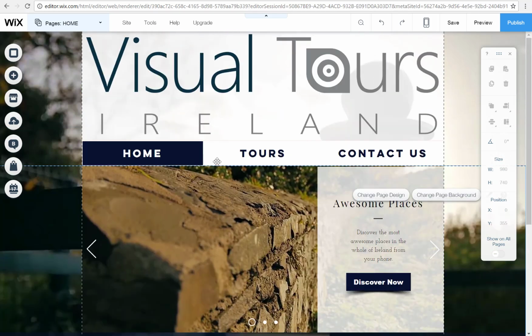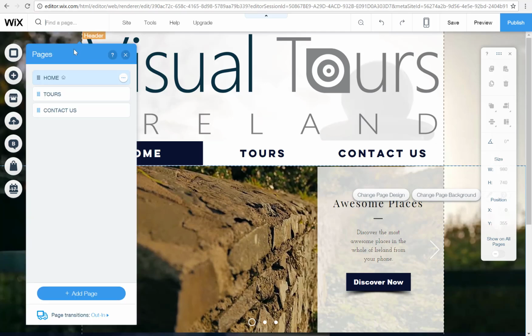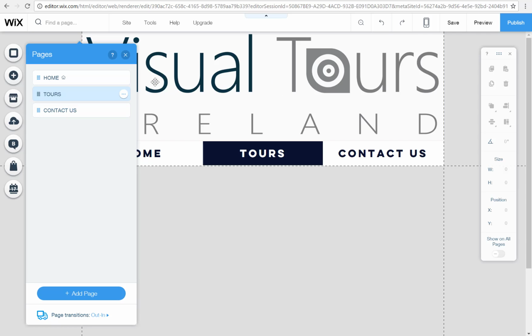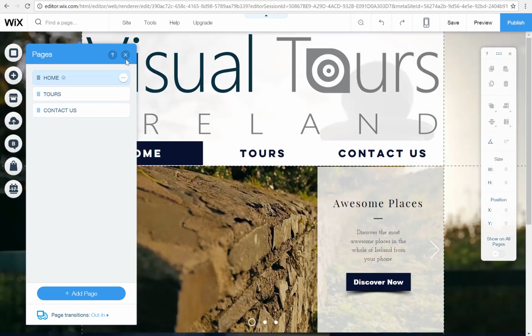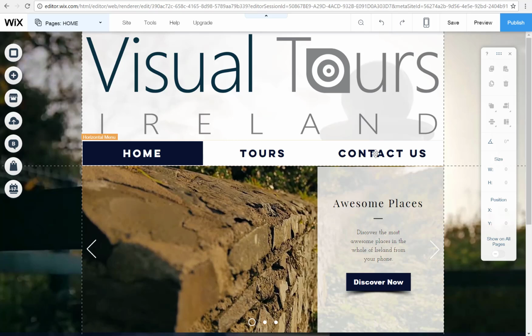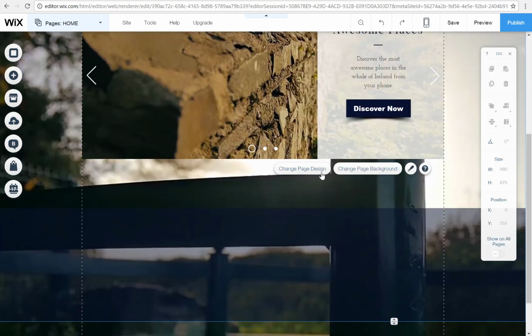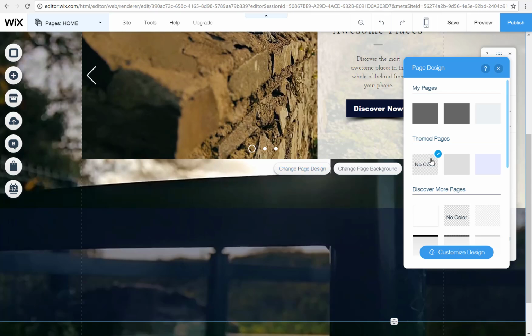So as you can see, I have changed around the site title. Visual Tours Ireland is now in the header section, and that will appear in every page because it's in the header. And I've just put the navigation bar below it and took off the button separators. I've also removed the page background to no color instead of the translucent grey background that we were using. I think it looks a lot better with no color.